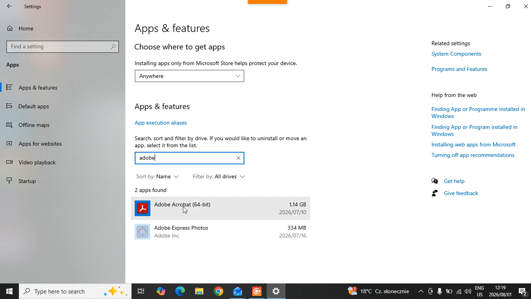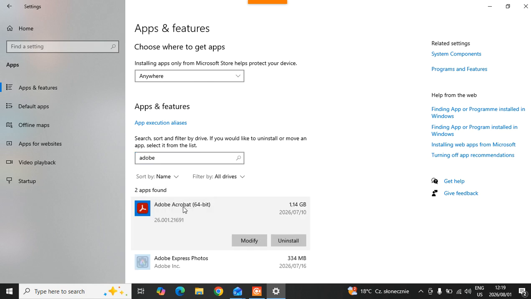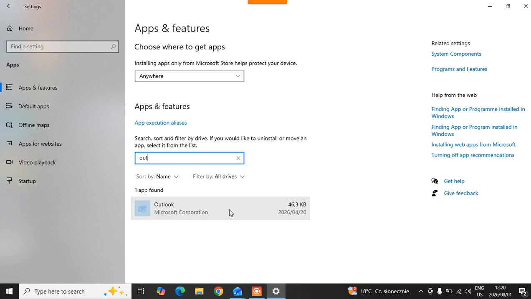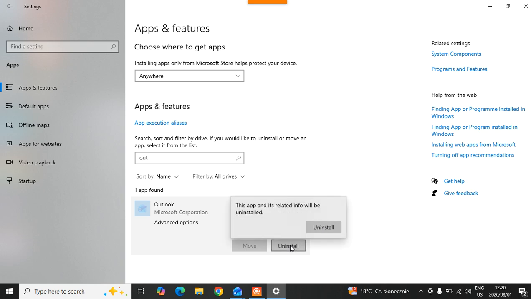I have this Adobe here. If you click once, you will have the option to uninstall. If I click uninstall, it will tell me this app and its related info will be uninstalled. If I click uninstall, it will get uninstalled. Okay. And suppose I need to uninstall Outlook. The same. If I click here, I find an uninstall option. If I click on it, it will inform me that I'm going to lose everything that I have related to Outlook. Okay, this is the first thing.